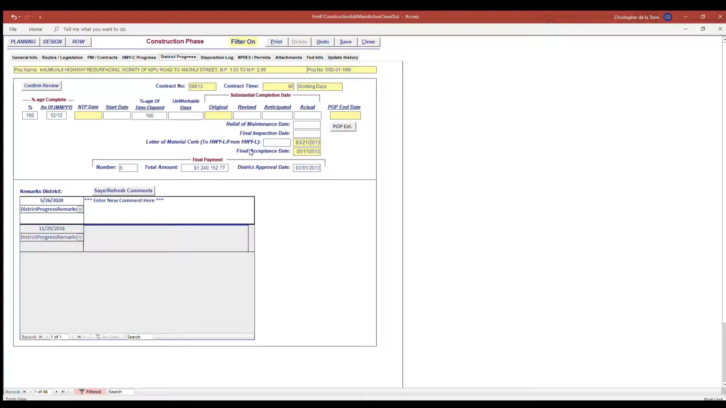Final payment number, this number right here: the number of the final payment. Final payment total: the total amount paid out in the contract including the final payment. This is not the amount that was paid in the final payment, but the final amount paid to the contractor for the entire project. Final payment district approval date: the date the district engineer signed the final pay estimate.